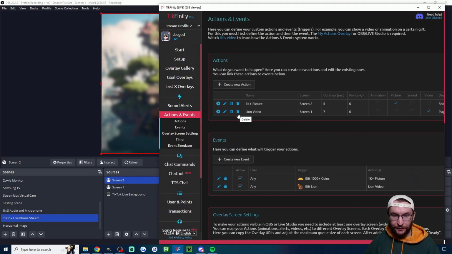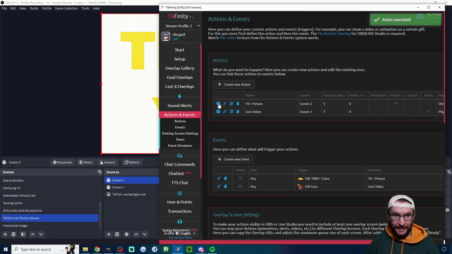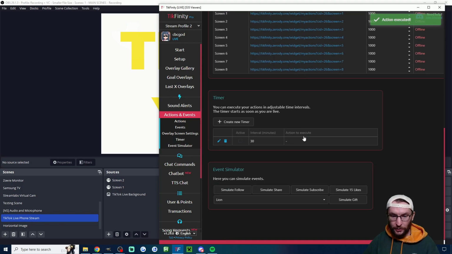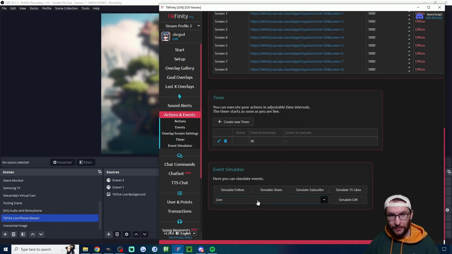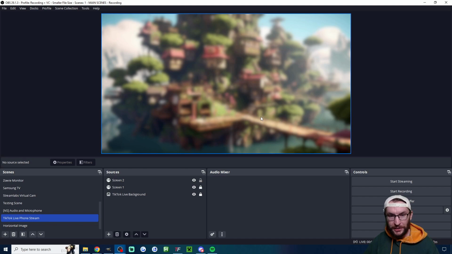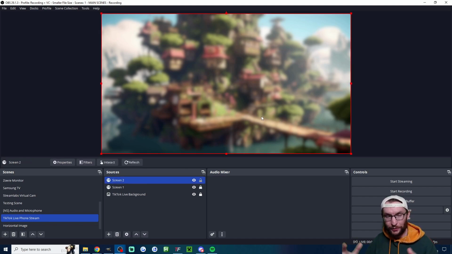And finally, in TikFinity, you can again press the play icon here to test it, or you can also scroll down and use the event simulator. If you are going to put them on different screens, probably not best to full screen them all. Otherwise, only the top thing in this list of sources is going to show.